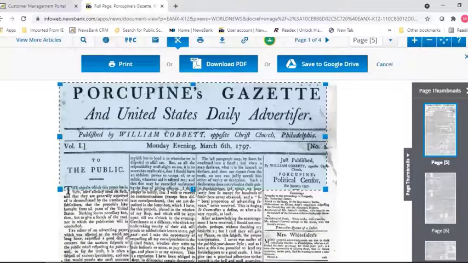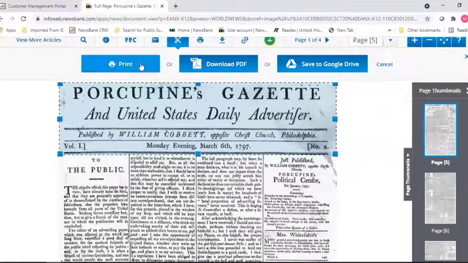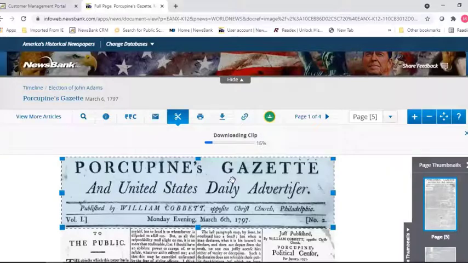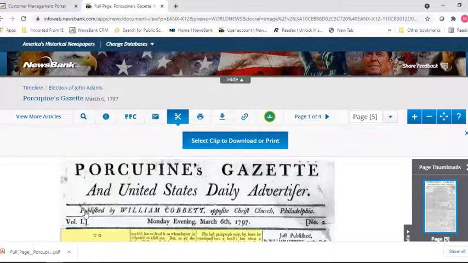So what I can do is I can size this so I get the information I'm looking for, and then I can print it, download it to PDF, or save it to my Google Drive. For example, when I click download, I can include the citation and hit download. What it's doing right now, as you can see here, is downloading the clip. It's creating a PDF of this clip for me.